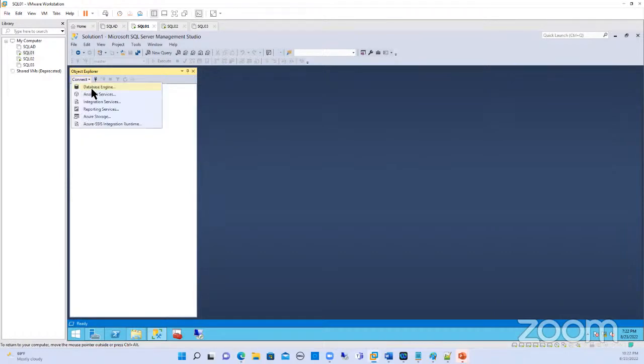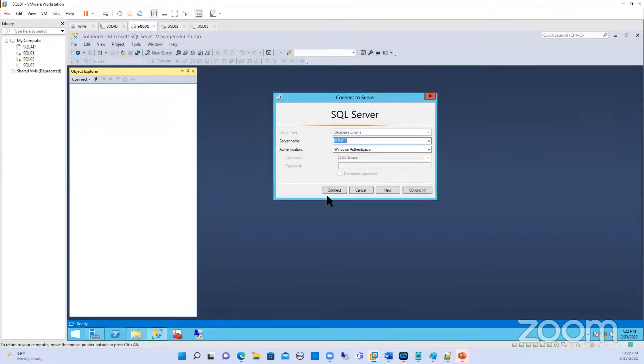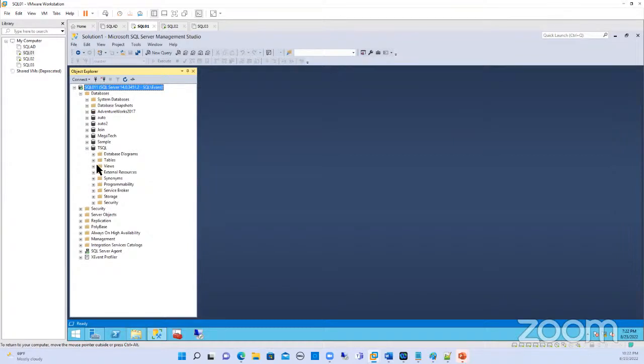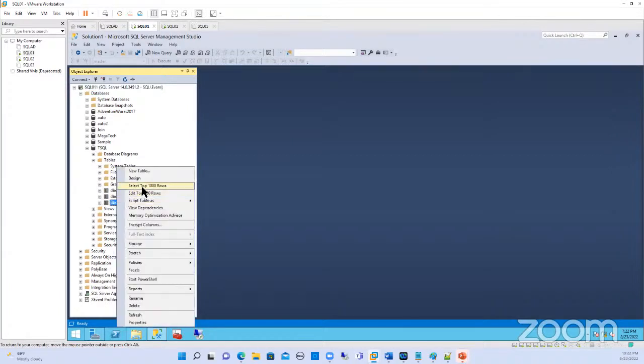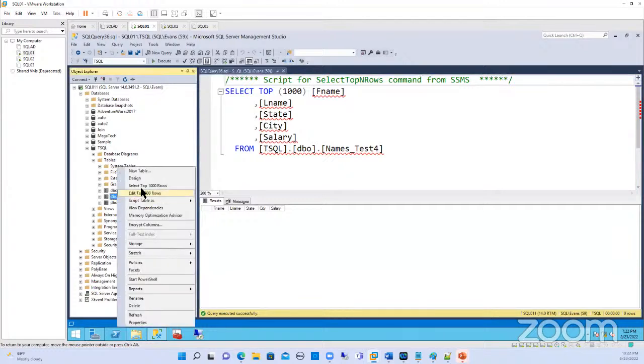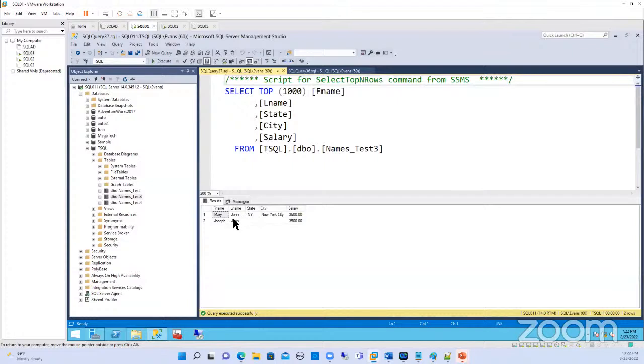So I'll start by connecting to the server. I already have a database I created called TSQL. Under the TSQL, under the tables, I have an empty table here. If you select this, you see it has no record in there. You select this one, you see I just inserted a few records. So I'm going to copy these simple records into this table.